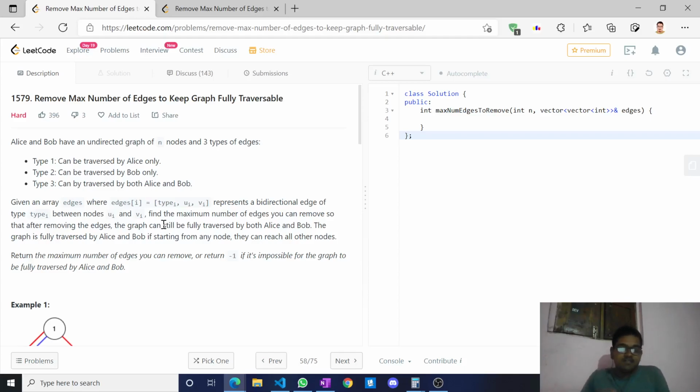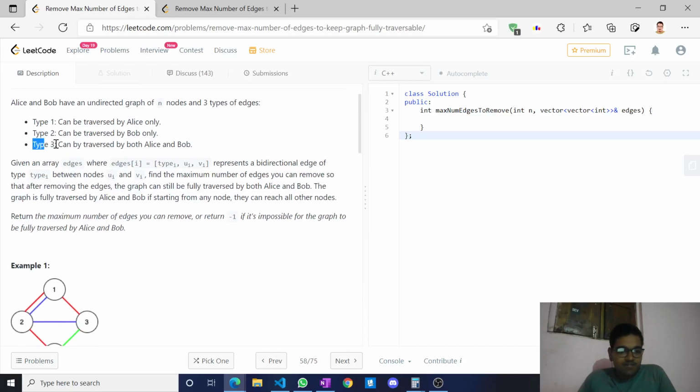And another catch is, what will be the beneficial approach? Whether to remove type 1, type 2 or type 3. So think about it. If we try to traverse the graph using type 3 edges, it will be beneficial because these edges are common and can be used by both Alice and Bob. So removing the minimum from them will be beneficial, and removing the individual edges, like Alice and Bob types, will be beneficial because the type 3 edges are going to be used by both of them. So we will try to use these type 3 edges the most, and we are going to use DSU for that.